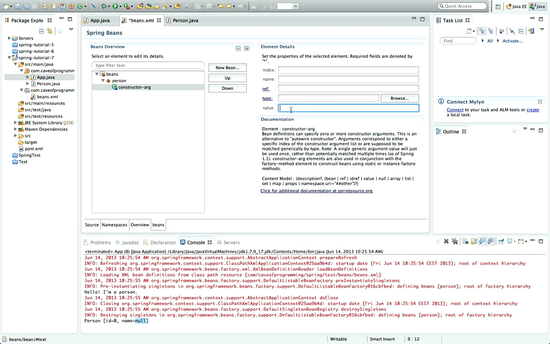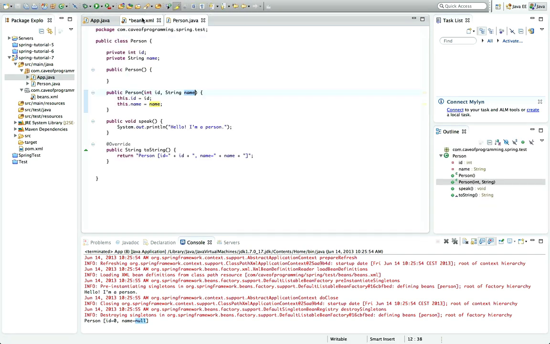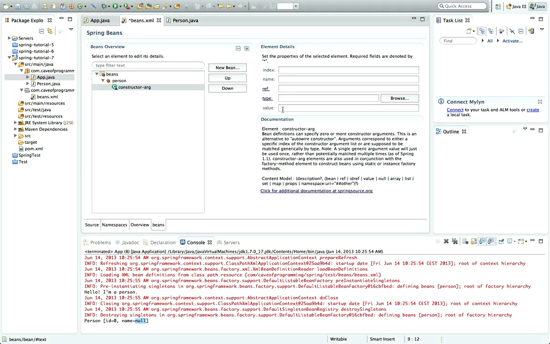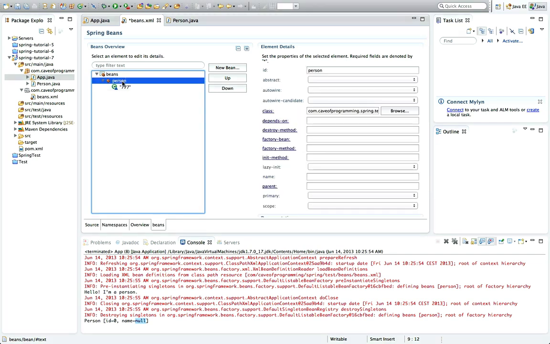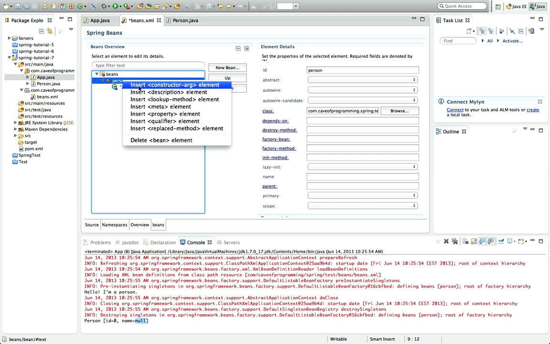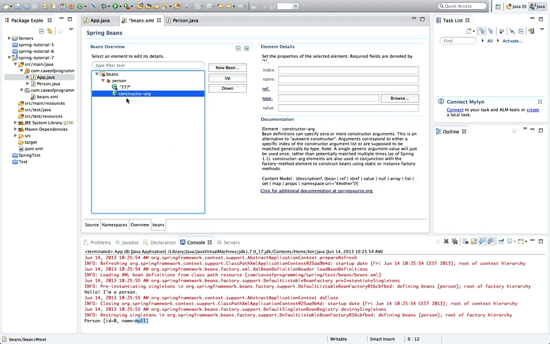Let's just try that. So the first argument to my constructor that I want is ID, and it's an int, and the second one is a string name. So let's say 777 for the first constructor argument, and then I'll go back to person, right click again, and go to insert constructor arg element. And again, we'll give it a name like, let's just call it Mary. And I'll save. And I'll try running this. I think it will work.